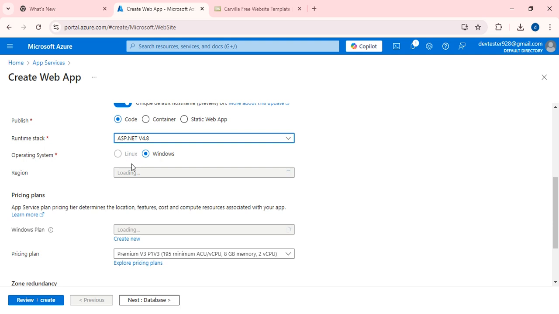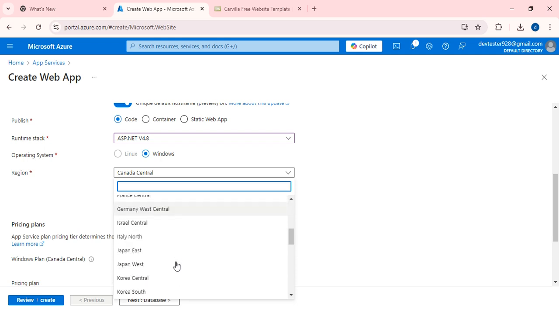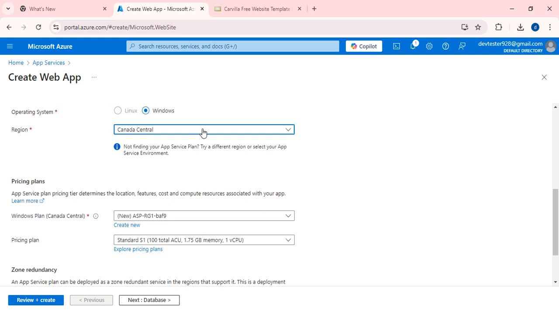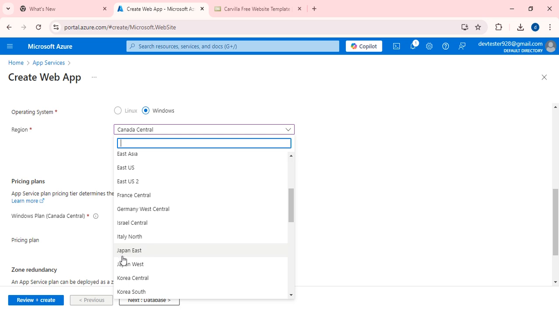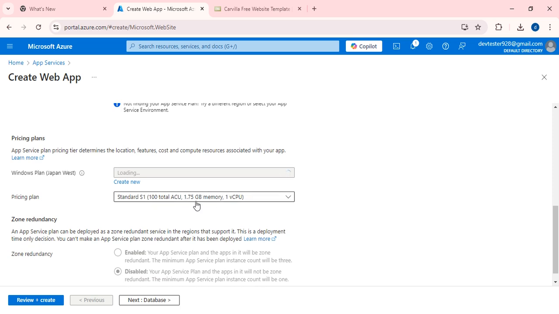Based on your requirement, based on the environment you are looking for, you are going to select the particular option. As it is loading, please wait for some time. Once it has loaded, select the region where you want to deploy your web app. Here I am going to select Japan West, as my resource group was also created in Japan West, so that's why I'm creating the region in Japan West.